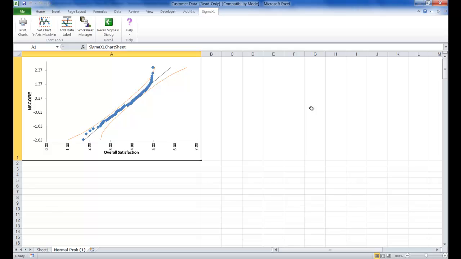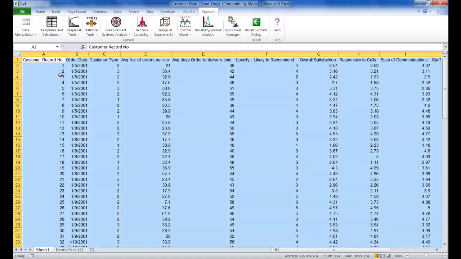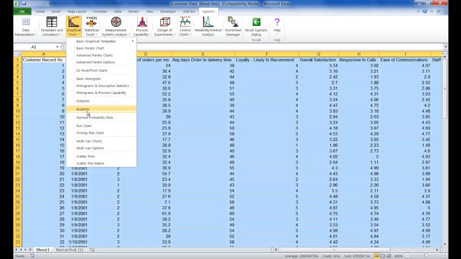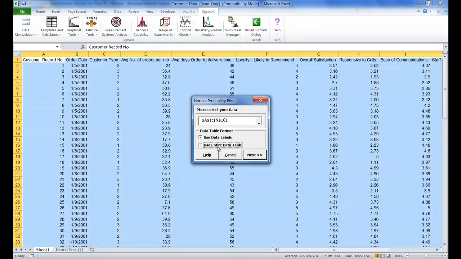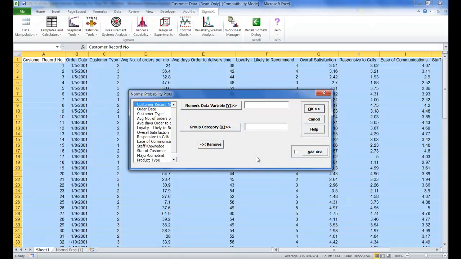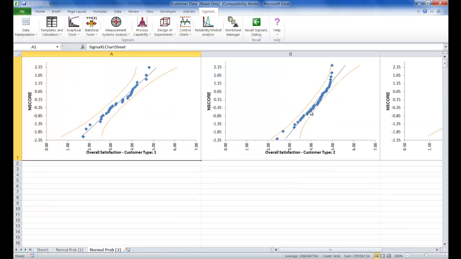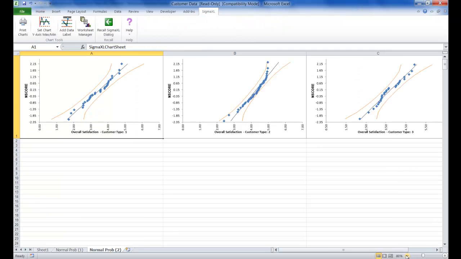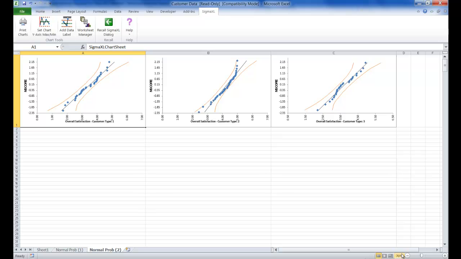Now we would like to stratify the customer satisfaction score by customer type and look at the normal probability plots. So you're going to click on Sheet 1 of your customer data set. You're going to click on Graphical Tools, and you are going to once again click Normal Probability Plots. Make sure Use Entire Data Table is selected and click Next. Now select Overall Satisfaction as your numeric data variable y, and select Customer Type as your group category. Click OK. Now you'll see when I zoom out that normal probability plots of overall satisfaction by customer type are produced.